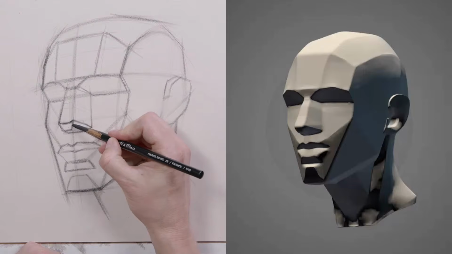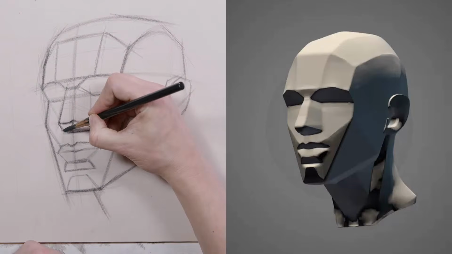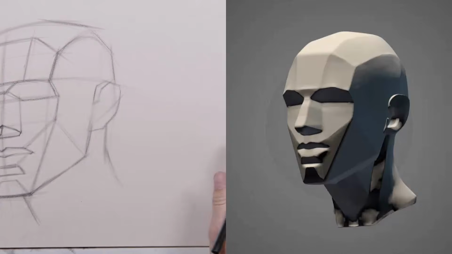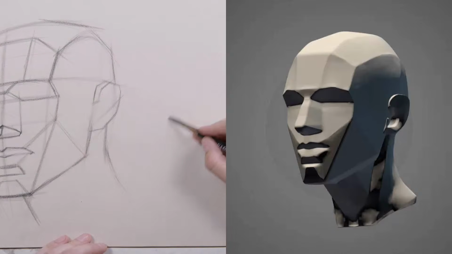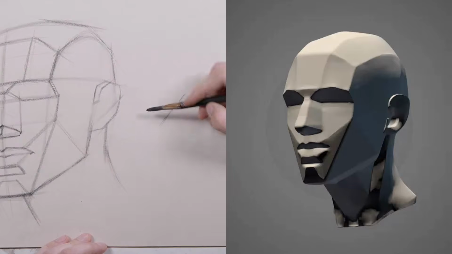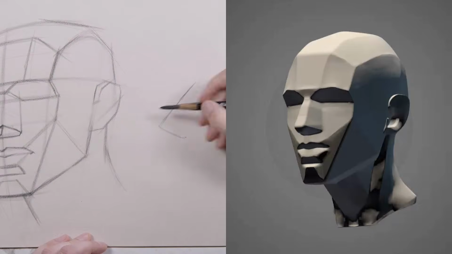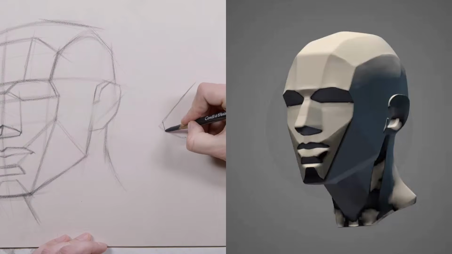It's this little step right here in between. So if I was to draw that from the side, like a profile angle, you have the bridge of the nose, and then you have the bottom of the nose. But then there is a front plane right here.